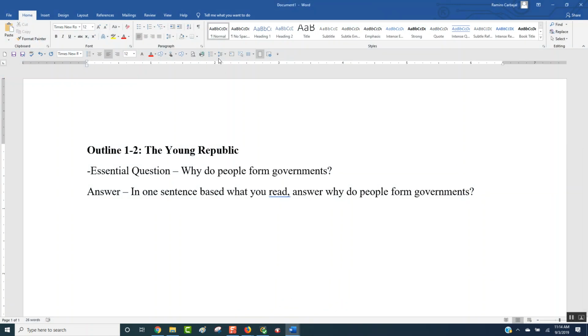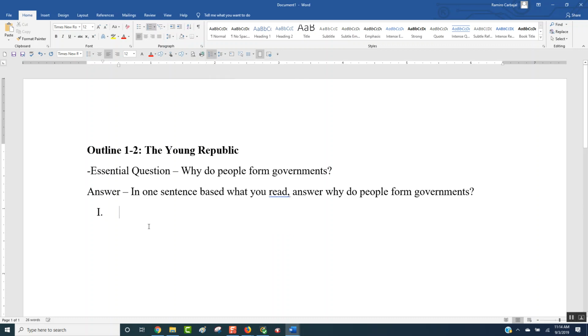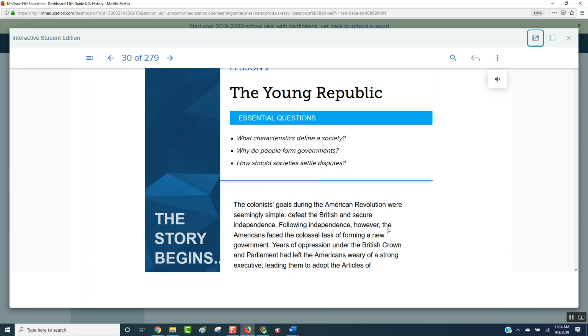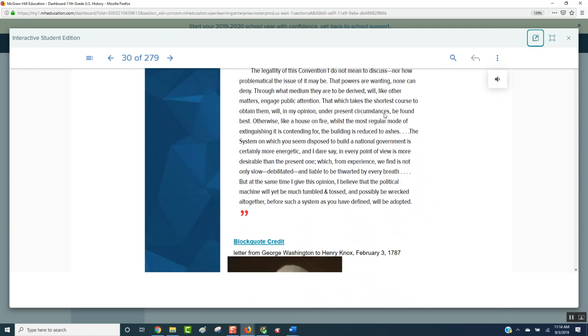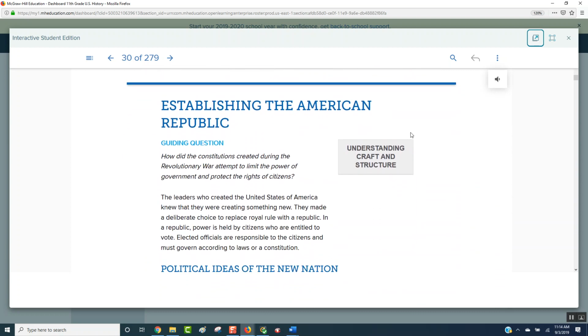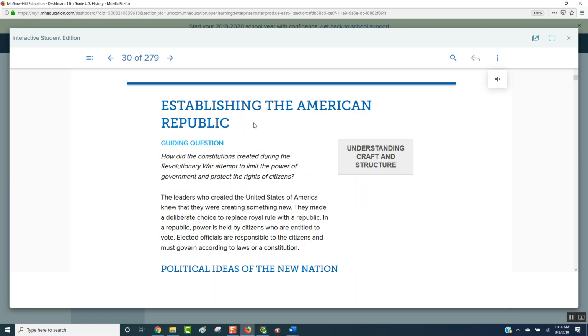And if you're doing it online, you could easily go to this button here, and you see the Roman numerals, they're built in for you. Click on it, and there's Roman numeral 1. So let's go to the book and find what is Roman numeral 1. All right, so we're looking for dark blue letters. And then we're scrolling, I don't see anything, I don't see anything, but on the next page, there we go. Establishing the American Republic.